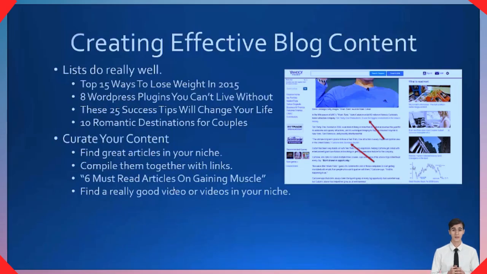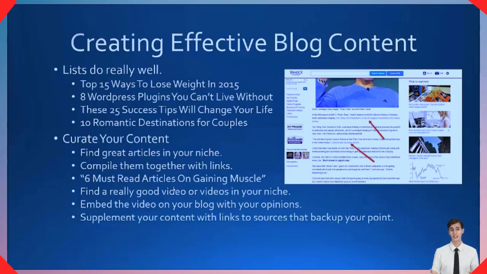Find a really good video or videos in your niche market. Embed the video on your blog with your opinions. Add to it. Take a good video, embed it on there, and say, this is what I felt about this. Whatever the case is, you could give your opinion on it one way or the other. Don't be afraid of being controversial either, because that does sell and that gets people's attention. Supplement your content with links to sources that back up your point.